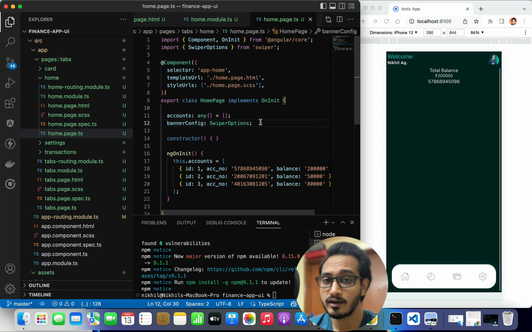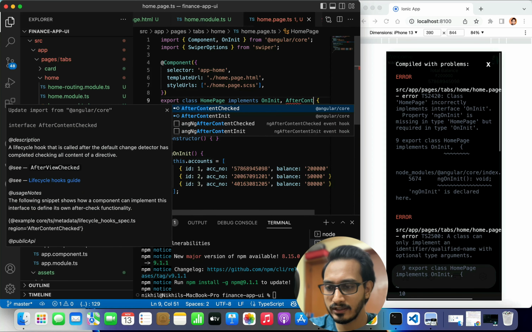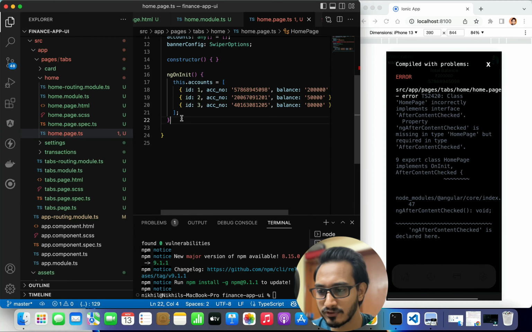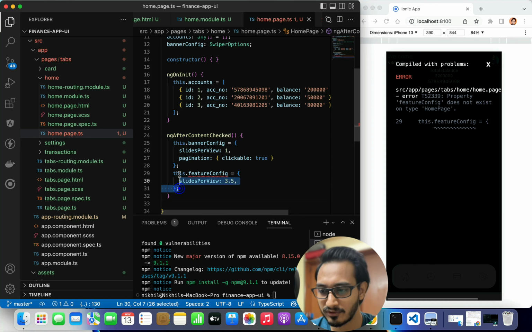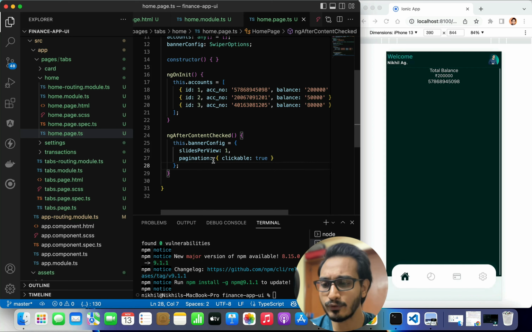Now, in order to pass the configuration for that, I will pass it in the ngAfterContentChecked. So for that, I need to inherit an interface. For doing that, after content checked, I need to have this up. And I need to use a function out here, ngAfterContentChecked, and this is not needed. This will be later on. We need that up, not now.